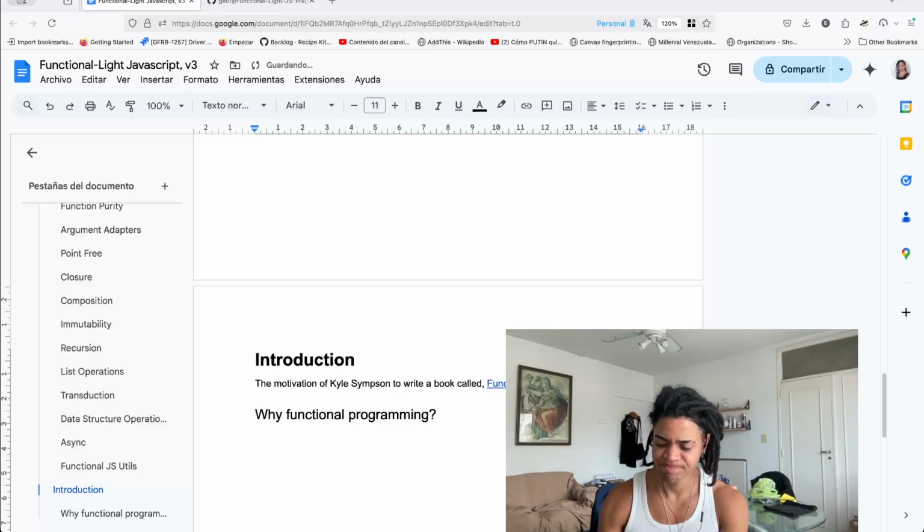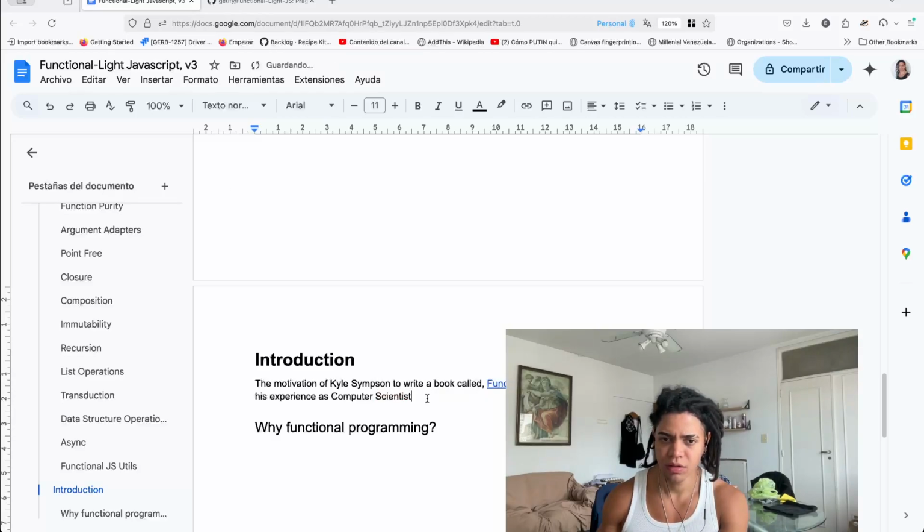So the motivation of Kyle Simpson to write a book called Functional-Light JS is to boil down his experience as a computer scientist, as a computer science concepts and tools.